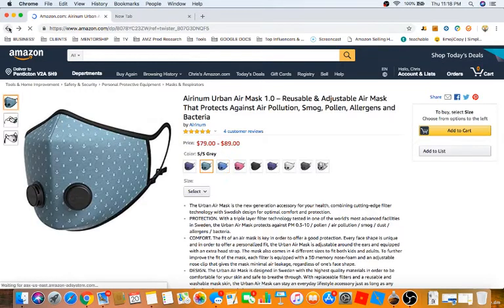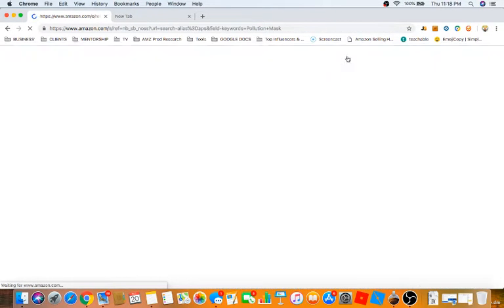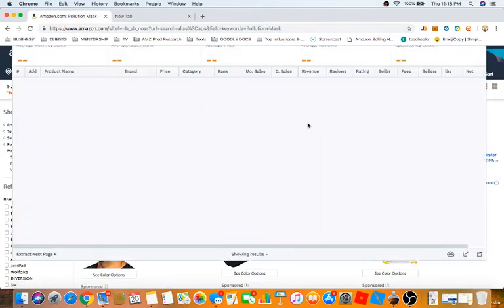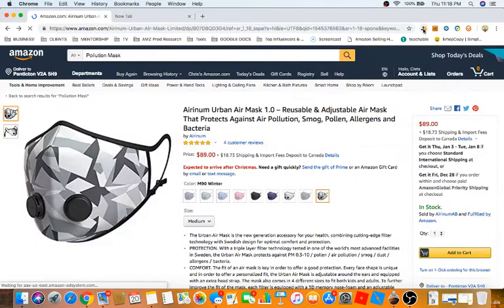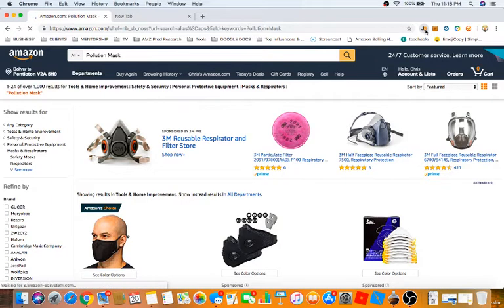So let's go back to the pollution mask page. Let's just do a search here. Let's run numbers on this entire page. See what we got for these pollution masks. You gonna work for me, Jungle Scout? Come on. Pollution mask. See if Jungle Scout is crapping out on me or what? Come on, Chrome extension.